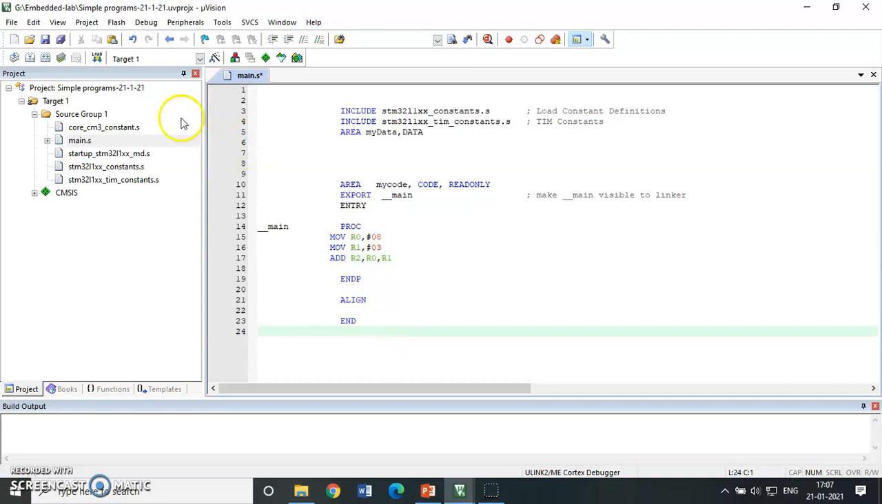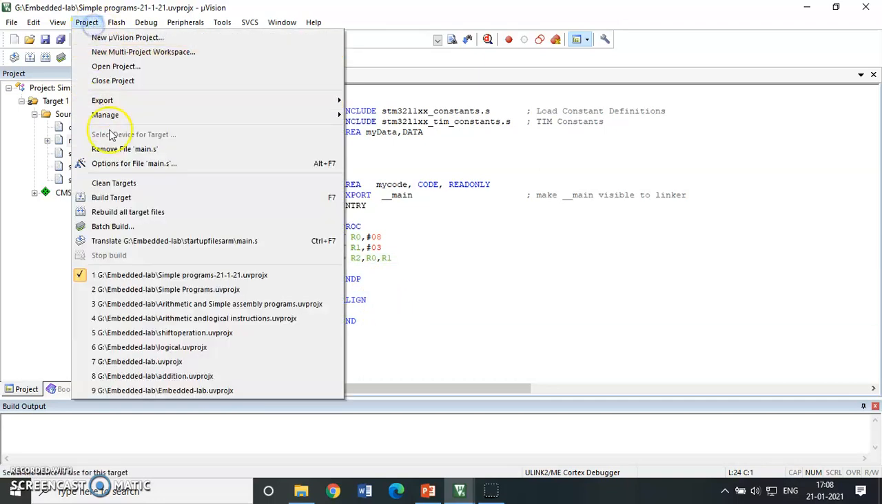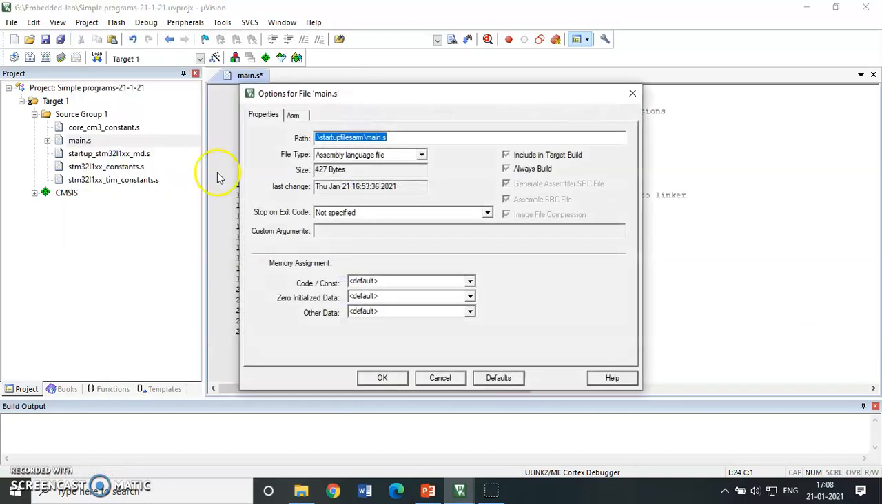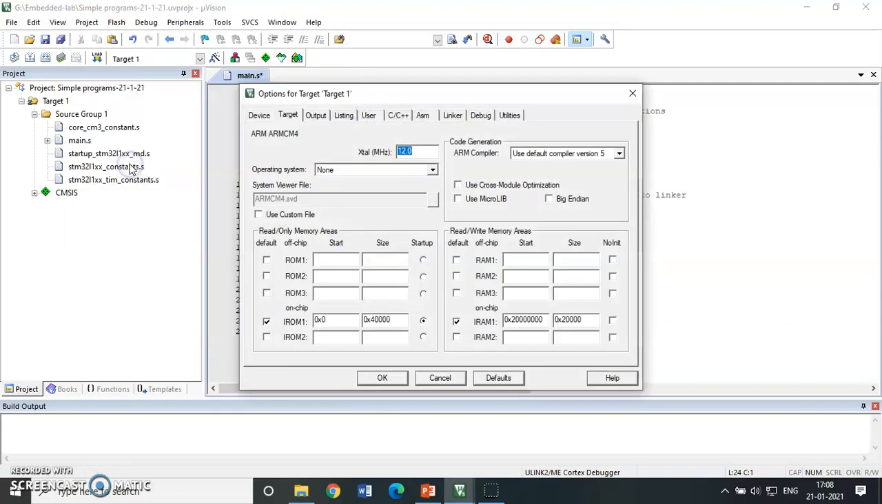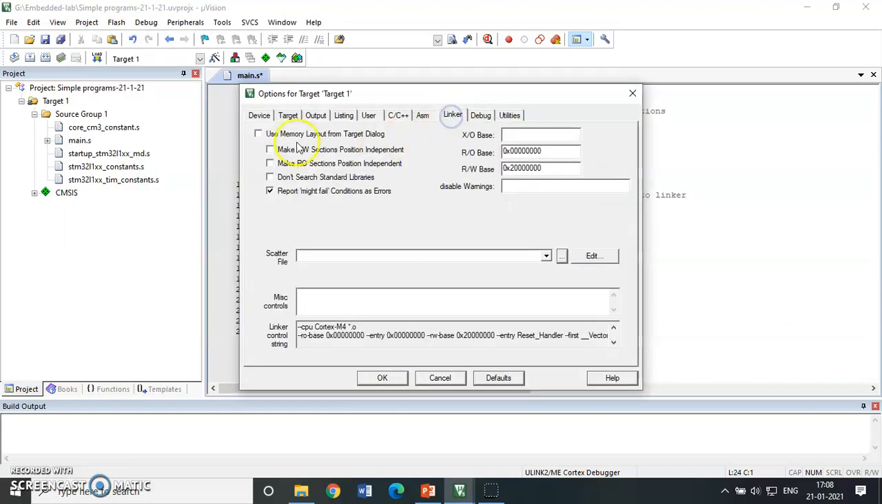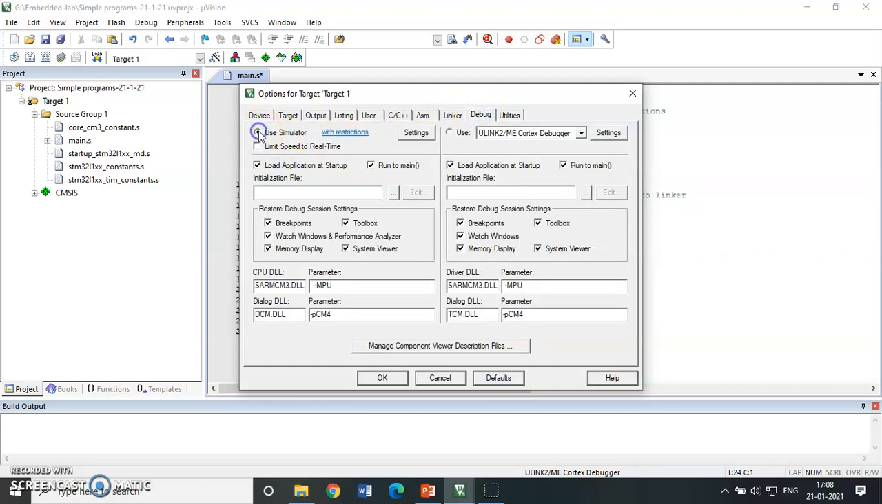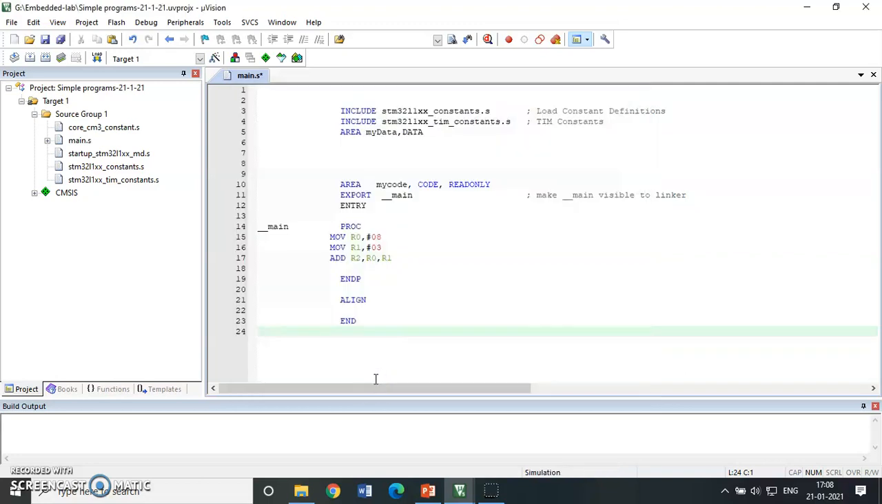And one more step we have forgotten. So go to project. Go to linker. Use memory layout from linker. Go to use simulator. Click OK.